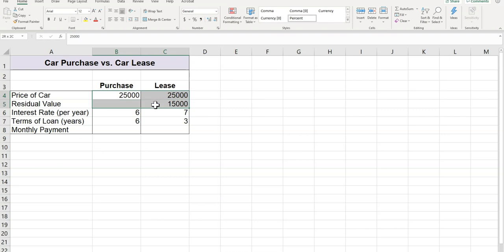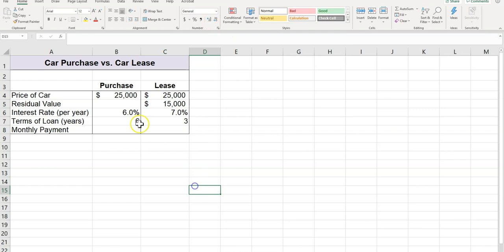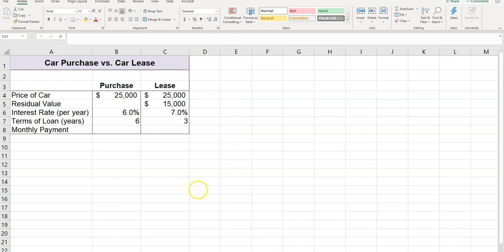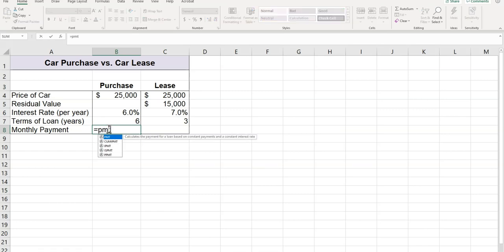So these are supposed to be dollar amounts with no decimals. These are supposed to be percents. We want one decimal place. And these are just numbers. So now in B8 and C8, we're going to do some payment calculations. So equals payment to find out what the monthly payment would be. So first is the rate, so that would be this number. And it has to be over 12 months.